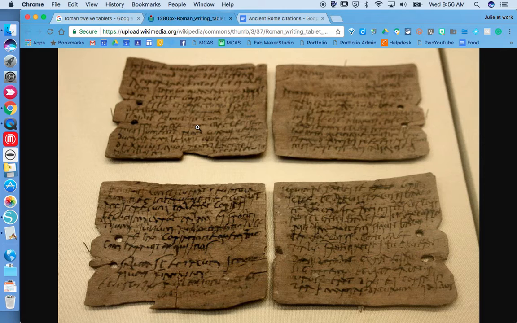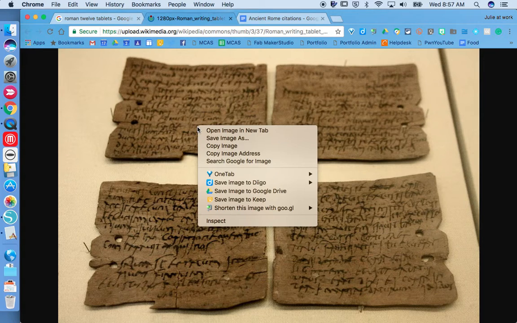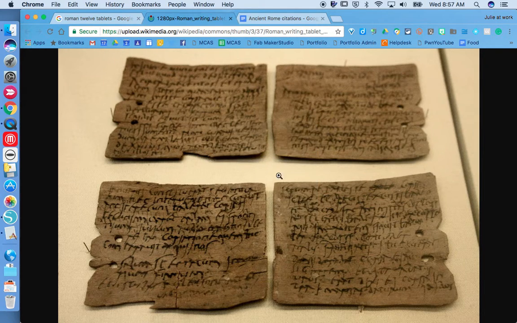So here I'm going to right-click on my image, and on your Chromebook that can be done with a two-finger tap on the trackpad, or you can Control click on the trackpad or Alt click on the trackpad. From here you're going to select Copy Image Address. That will basically get the URL for this image.